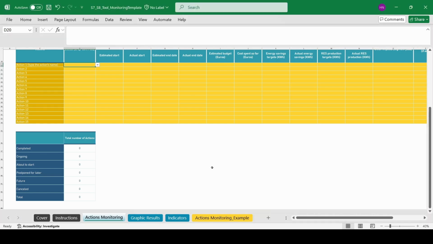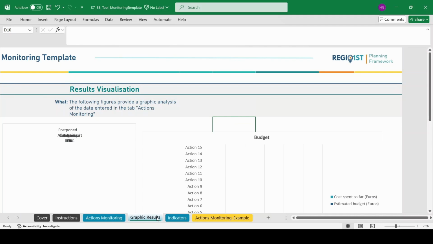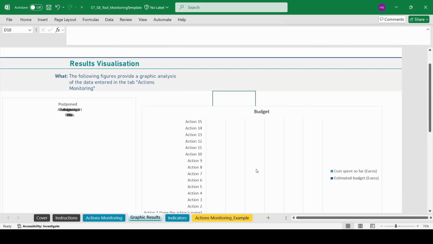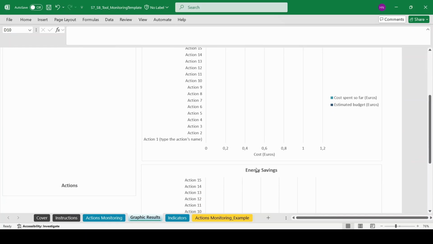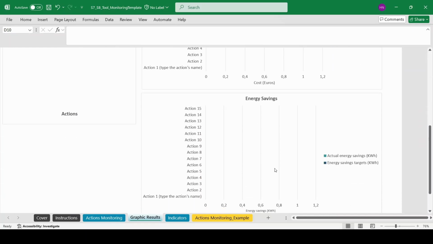Once data is entered into the Actions Monitoring tab, the Graphic Results tab automatically generates 3 different figures, offering a user-friendly visual representation of the results. These graphics help users quickly grasp the status and the impact of their actions.